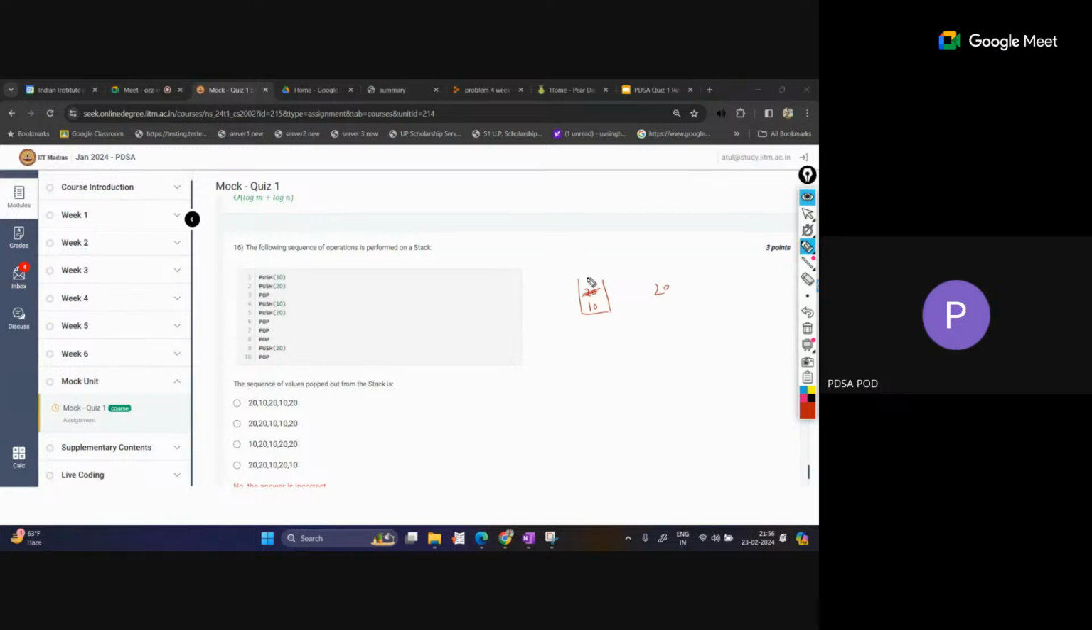Now once again push 10, and push 20, 20 will come at the top, then pop three times, so 20 will be removed first, then 10 will be removed, then 10 will be removed. So your stack will become empty. Then push 20 and pop, so 20 is removed. So what is it asking? The pop sequence: 20, then 20, 10, 10, then 20. So this is Option B.